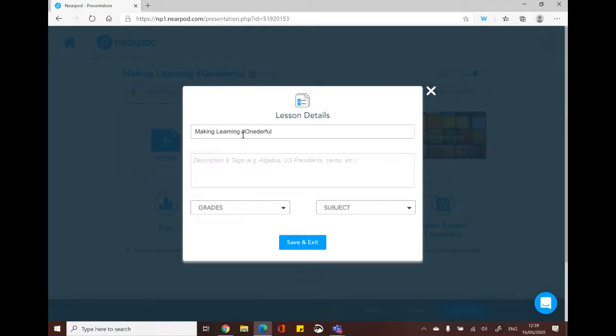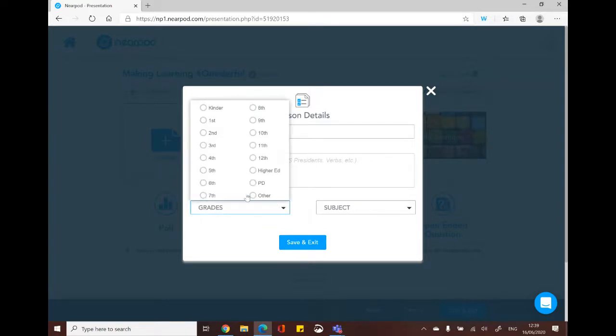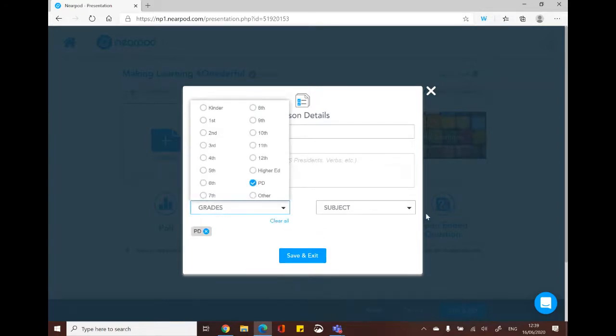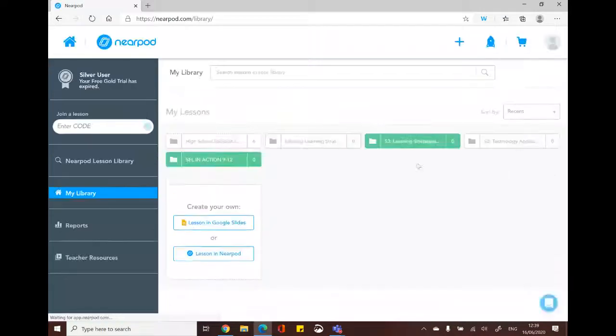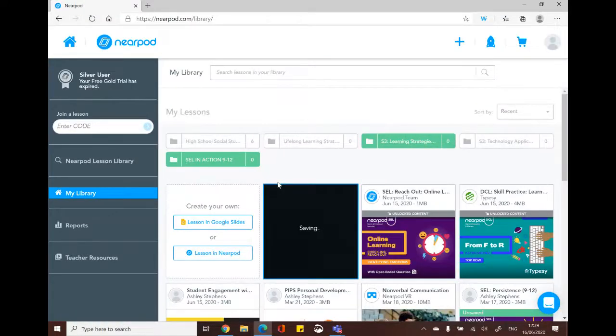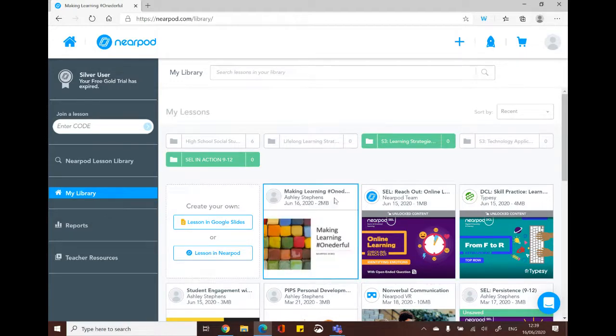Okay, so in here then you can add different tags if you want to share your lessons out there for other people to access, and that's one of the beauties of Nearpod, in the sense that teachers share a lot of their content. So if it's relevant, pop it out. I'm just going to put PD here for this and PD here for this, save and exit. Okay. So you will see that lesson. It just needs to process for a couple of minutes. The back end does all the work, thankfully.